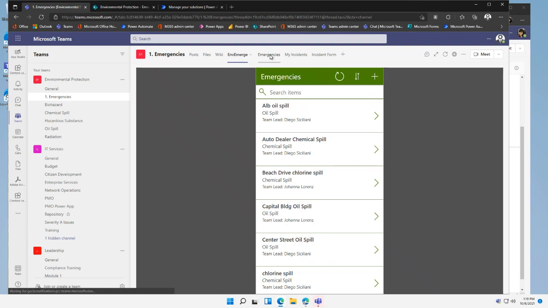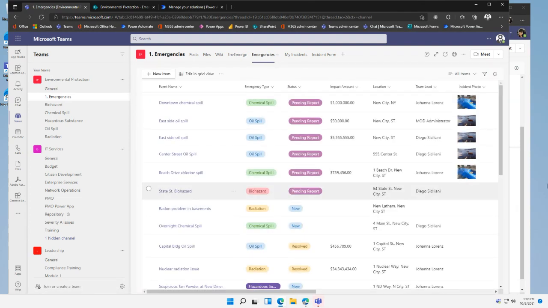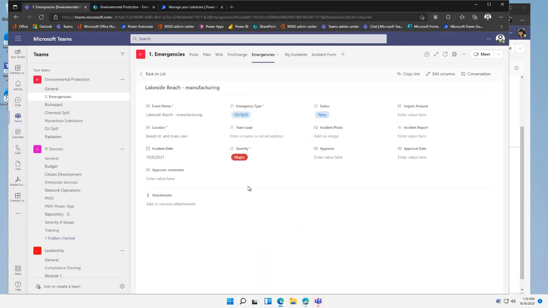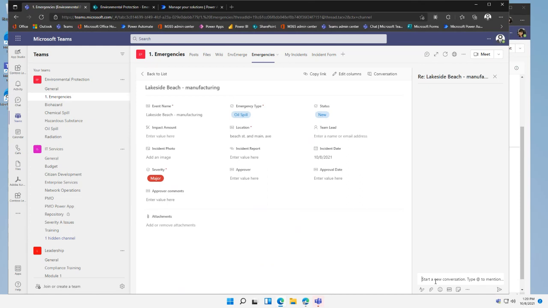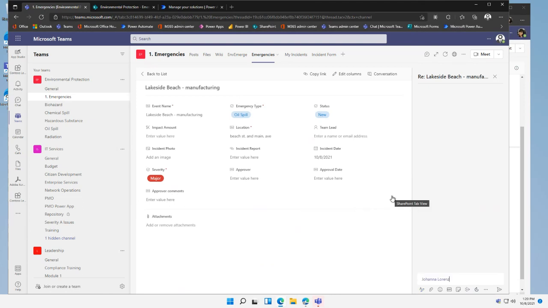Because the Power App is directly connected to the SharePoint list, it will create the new one. So we have our record, our Lakeside Beach manufacturing oil spill incident. It's new. What's really nice about this is you have the collaboration features as well. So we are going to move to the next step of assigning a team lead, but keep in mind you have all the collaboration and chat and everything right there built within it for Teams.